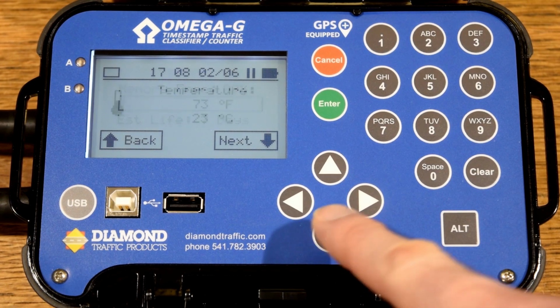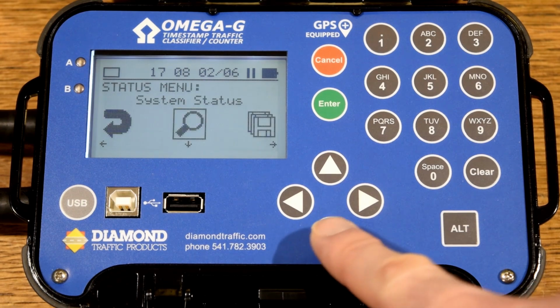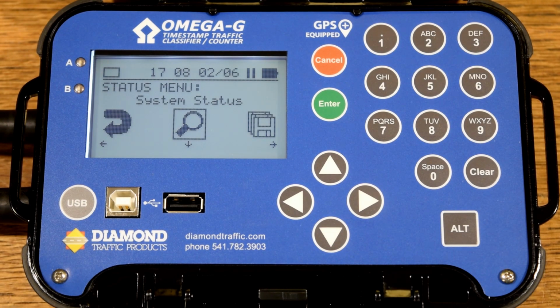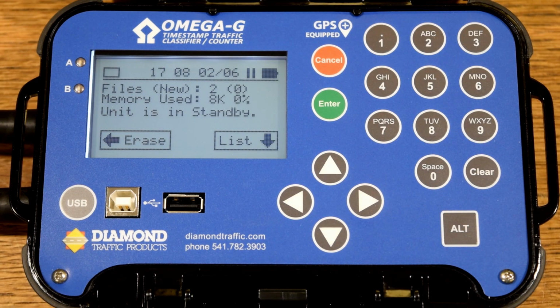Pressing the down arrow will display the current temperature, both in Celsius and Fahrenheit. Down arrow again shows you the current battery voltage. The Omega G can display the internal battery voltage down to 2 decimal places. Down arrow returns us to the status menu. Right arrow and Enter moves us to Files.